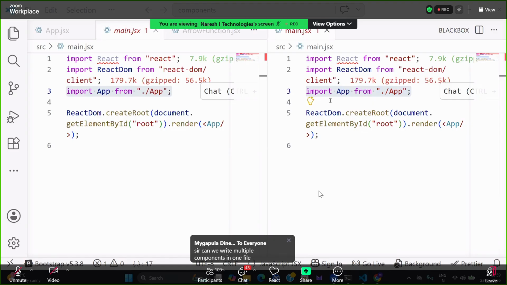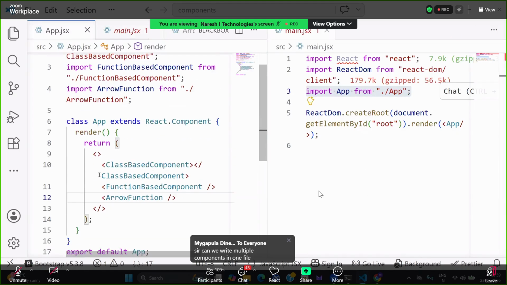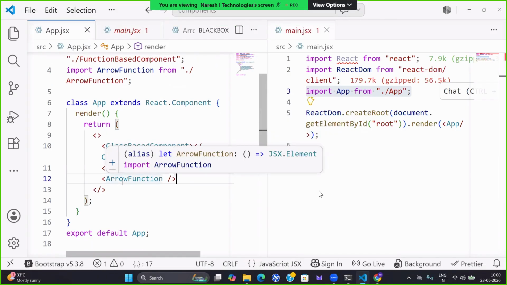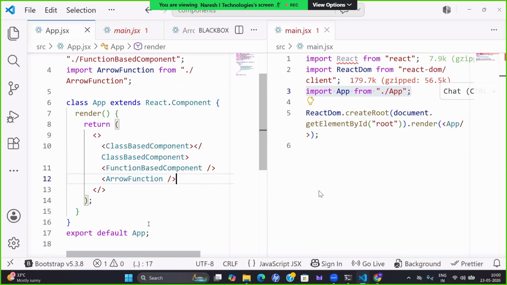Sir, can we write multiple components in one file? That one only I did in our app. Where is this app? See here, that one only I did now: class-based component, function-based component, arrow function component. All are multiple components only.